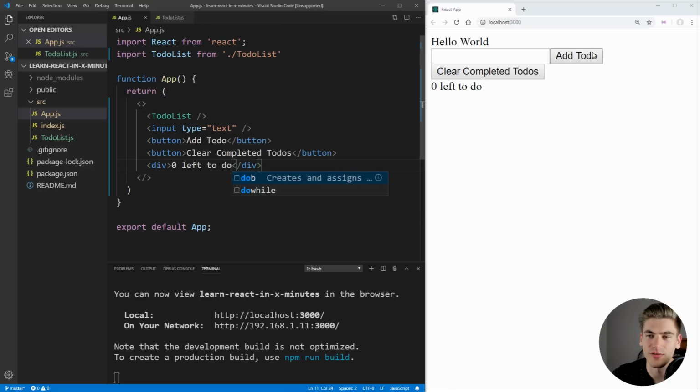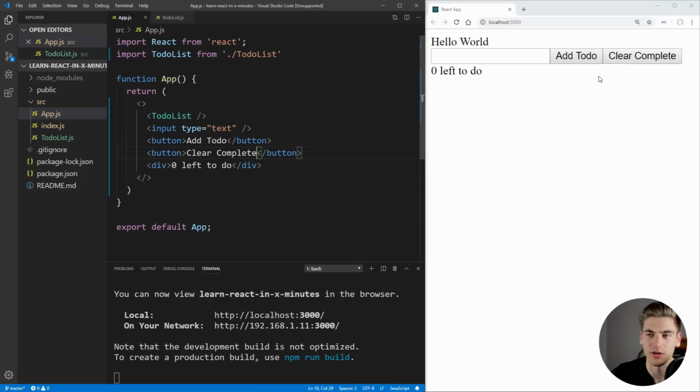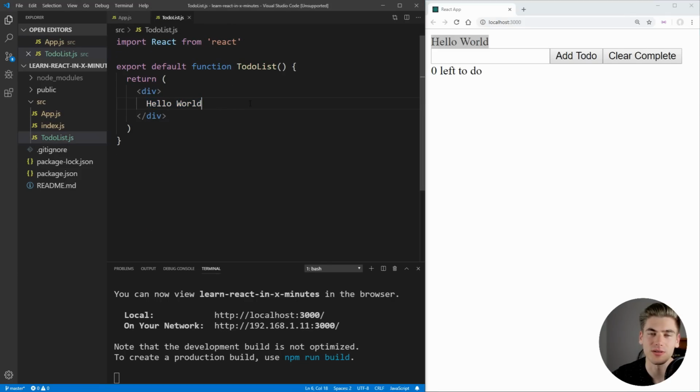Now if we save that, you see we have our add to-do button, our clear completed to-dos, and 0 left to do. And let's just shrink down this name a little bit so that we can get it to fit all in one line, just like that. And that's really all the HTML for our app component. All of the HTML for each one of our to-dos is going to go inside of our to-do list component.